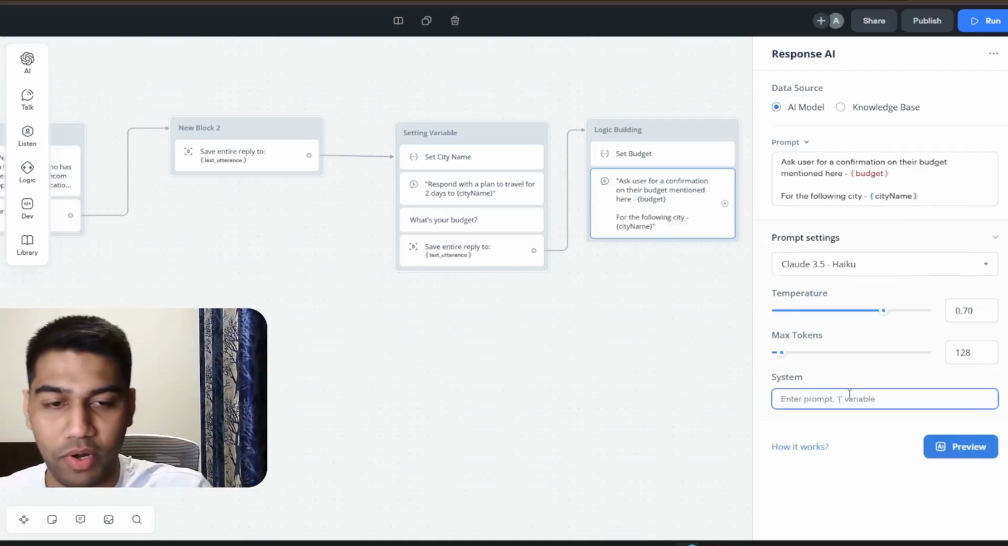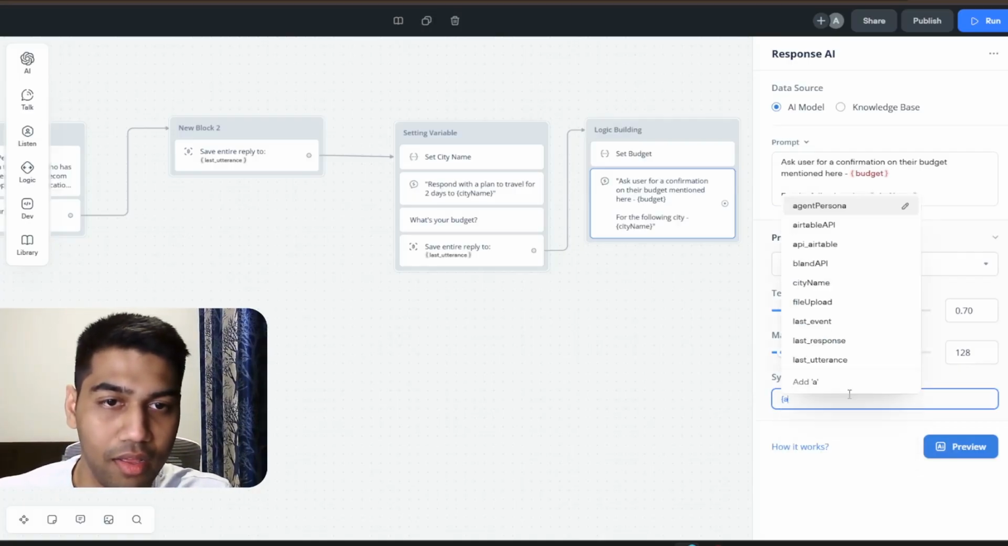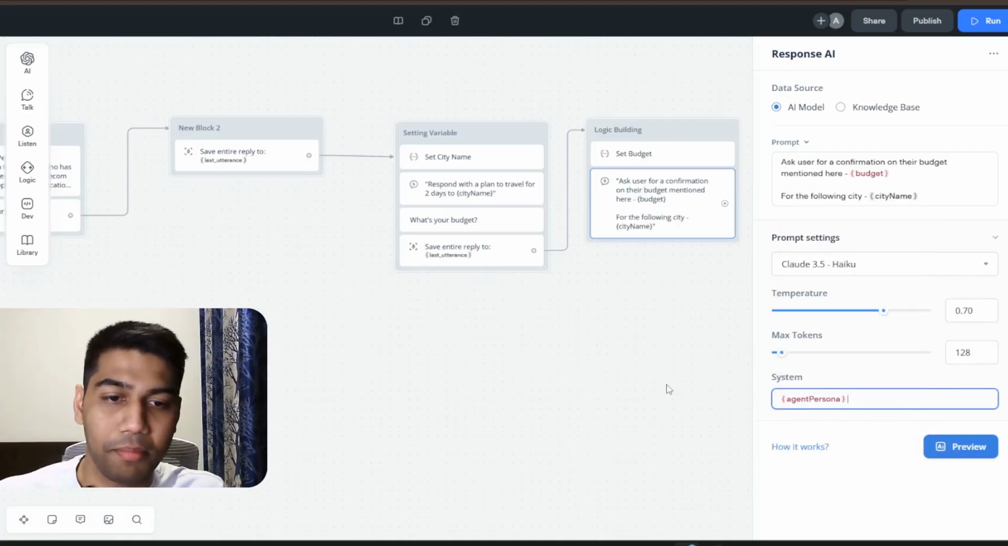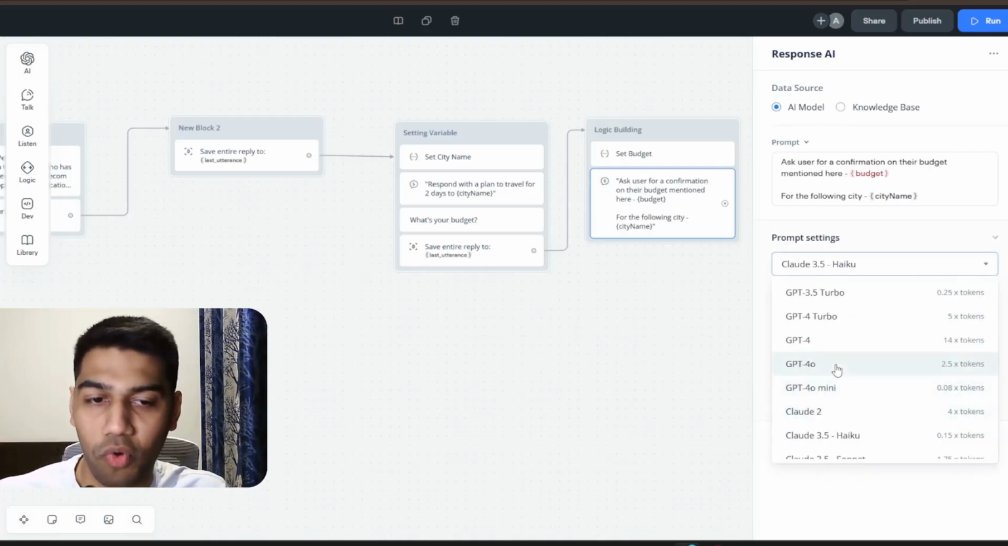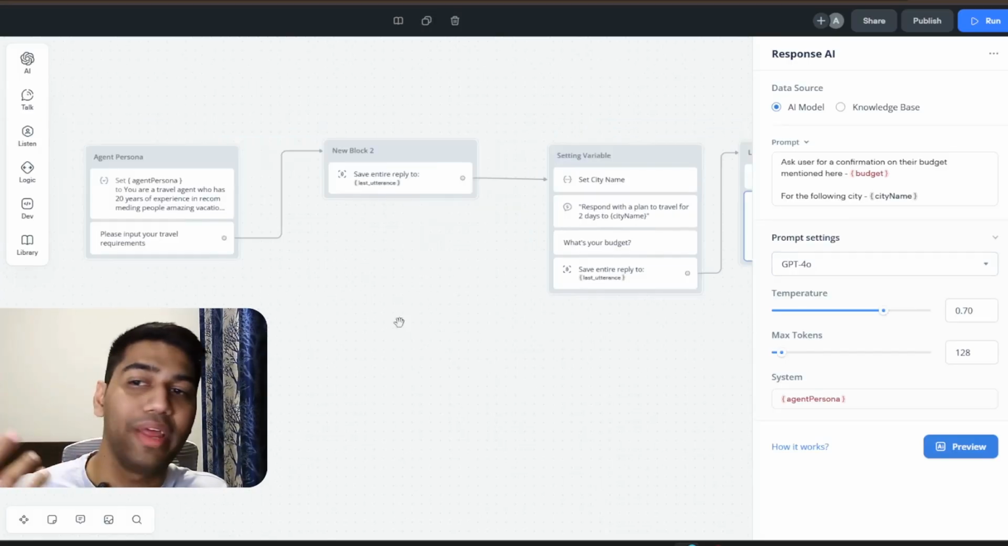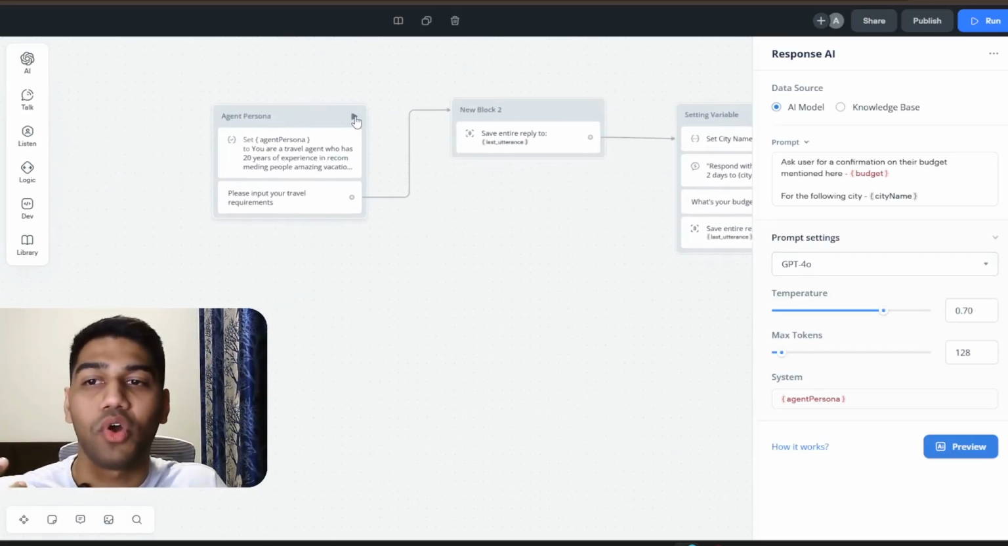And I'm always again going to put the agent persona here. So you have the agent persona and set that up. Perfect. Now here, obviously, whenever I'm responding, I always tend to choose 4.0 because it's just much better compared to Haiku in response, right? So again, you have to choose your models really well.